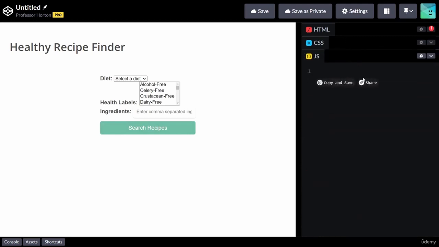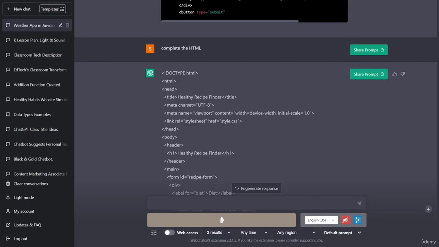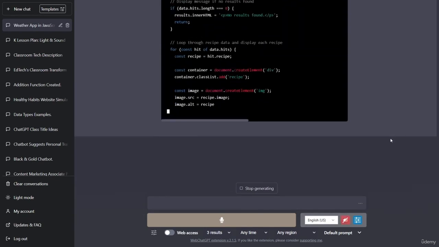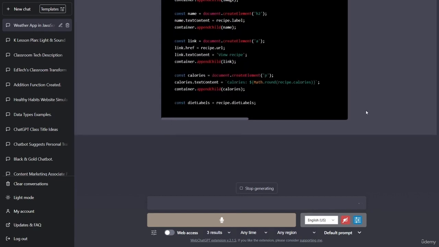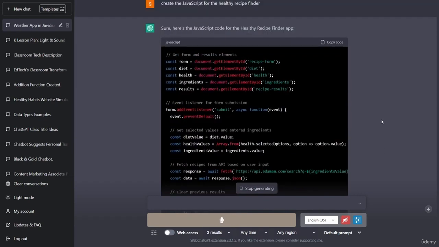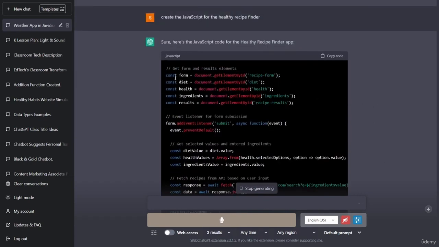And here comes the fun part. So now we're going to have ChatGPT generate the JavaScript. So let's go back over to ChatGPT and we'll tell it to create the JavaScript. Create the JavaScript for the Healthy Recipe Finder. And here, ChatGPT is writing out the JavaScript for our Healthy Recipe Finder.